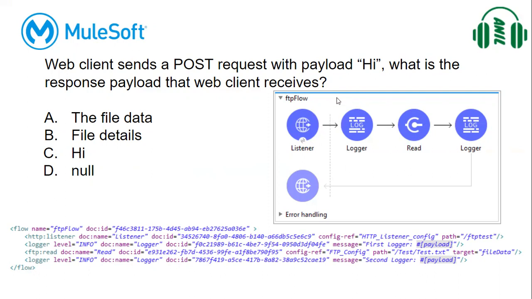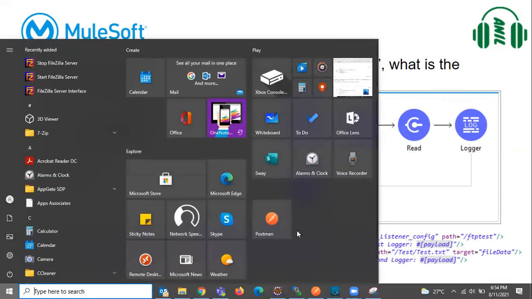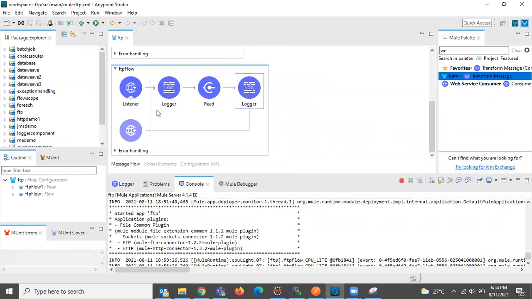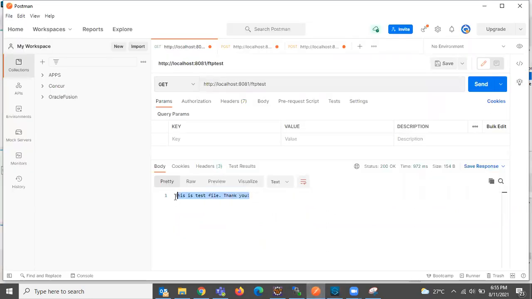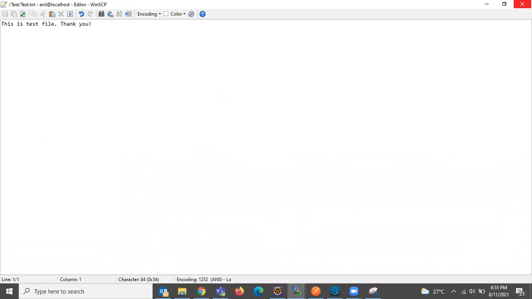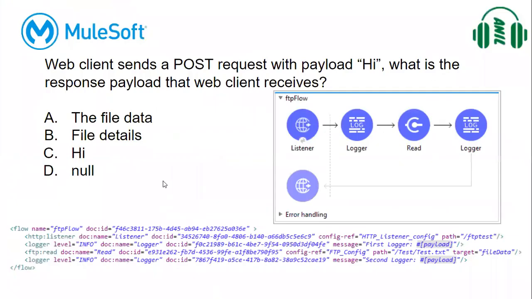So let's just try this from the Studio. So this is the same flow. We have already executed this. Okay. What it returned? "This is test file. Thank you." Means this data is from the file, right? That data is from the file. So what is the answer for this?